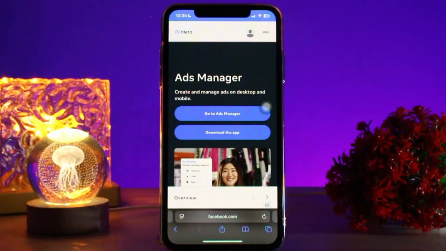Then under the user section, select people, then select the add button. Now type the work email of the person you want to invite, choosing their access level as employee access or admin access. Then assign the ad account, and once done, the user accepts the invitation, and once accepted, they will have the assigned access.